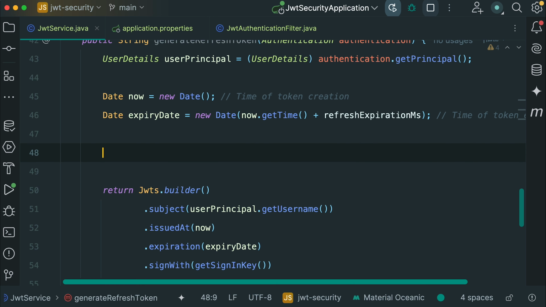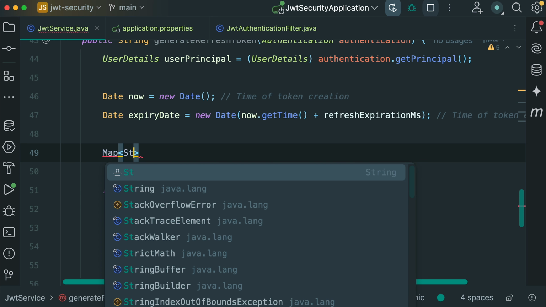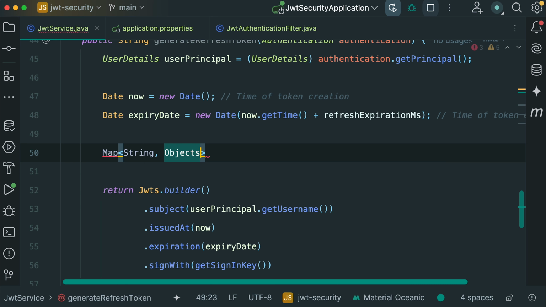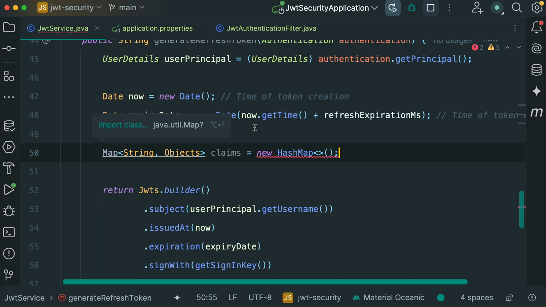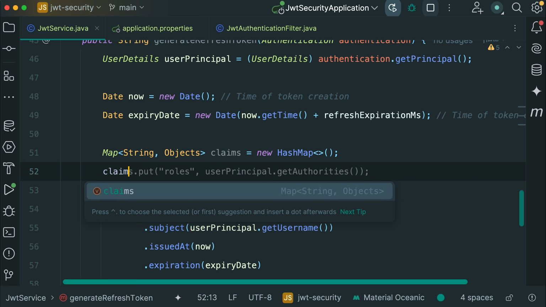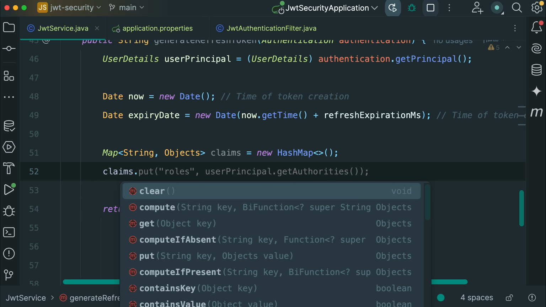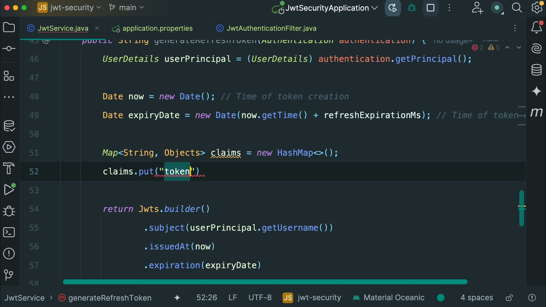We also need to add a claim to identify this as a refresh token. Let's create a new map object with string keys and object values. Claims equals new HashMap. We need to import this Map class. Let's set a value to the claim. claims.put, with token_type as key and refresh as value.